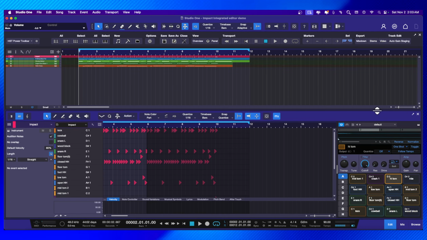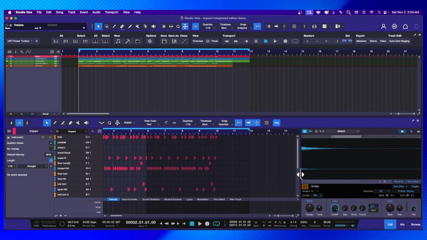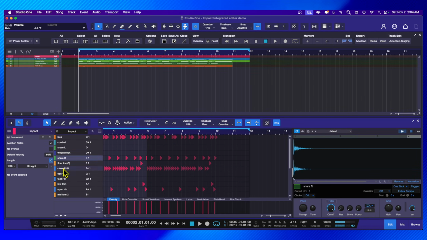There you go. Yeah, you can do it just like that, or you can actually reduce it and open this up so that you can just work on one sound at a time.